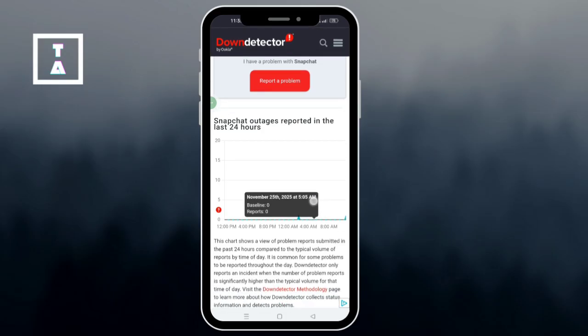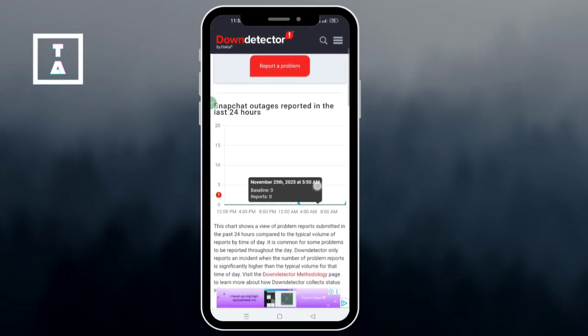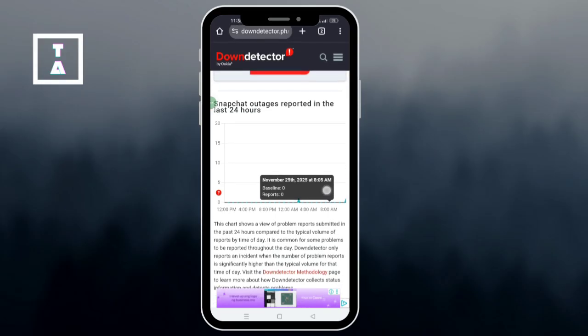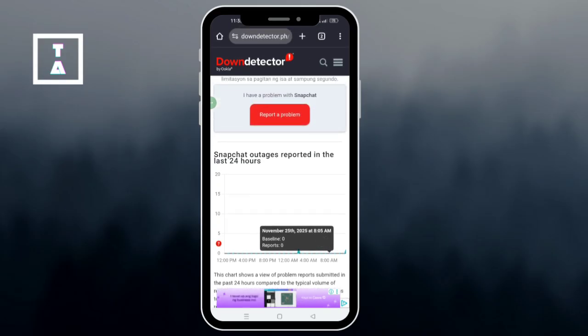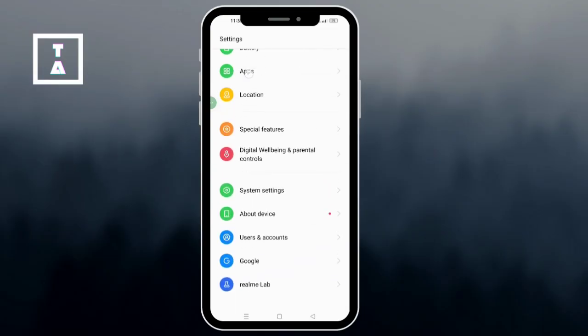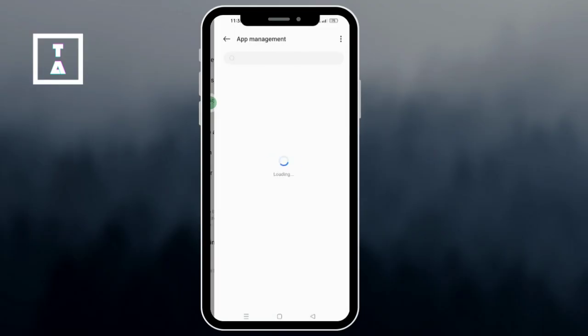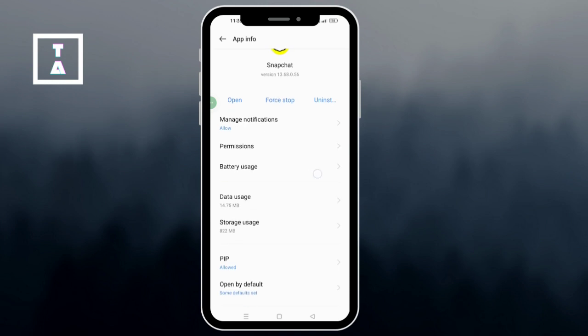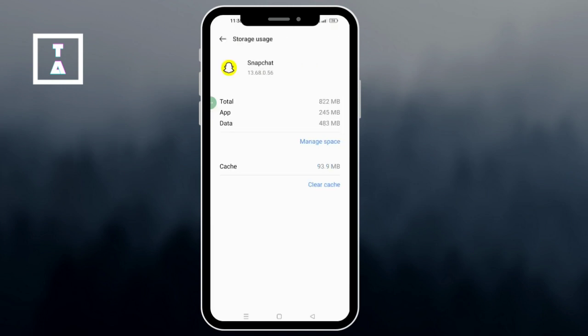If Snapchat opens but features like stories, filters, or messages don't load, try to clear the Snapchat cache. Here you can go to the settings and click apps, select app management and click Snapchat. And here go to storage and tap clear cache.